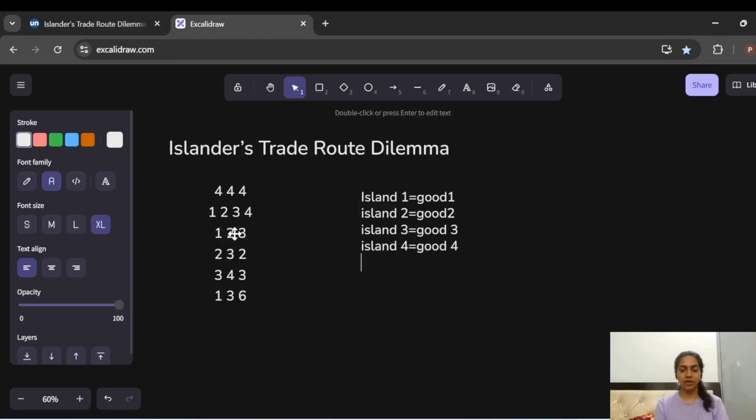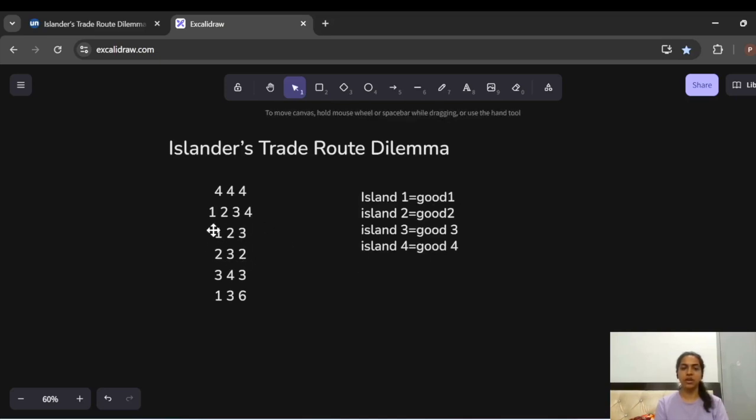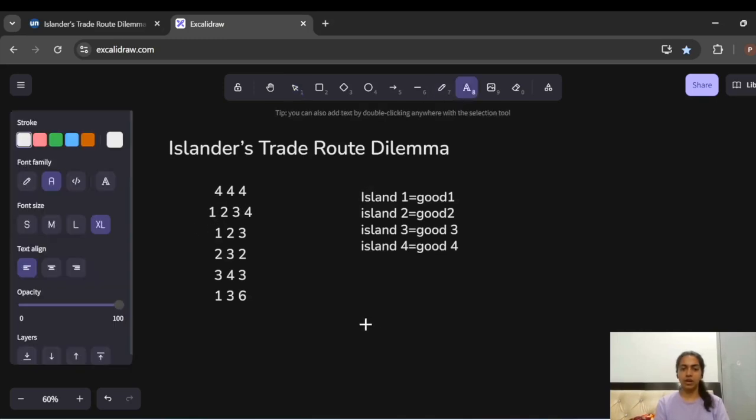For example, from 1 to 2, we will reach in 3 time units. From 2 to 3, we'll reach in 2 time units. Okay, so we need 4 goods. So at the end, that means from 1 to N, we need all 4 of them: 1, 2, 3, 4. All 4 of these goods are required. So one of our paths can be from 1, we can go till 2. From 2, we can go till 3. From 3, we can go till 4.